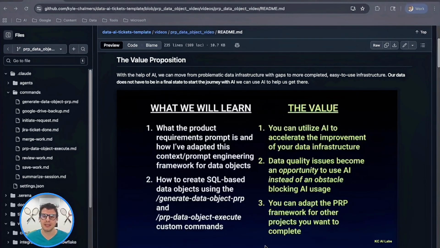And then lastly, you can adapt this PRP framework for other projects you want to complete. So this PRP framework is not just specific to building or editing data objects. Well, this one in this video is, but the concept of it can be applied to many other things. So if you have dbt objects and you want to approach this in a different way, and you're using dbt to organize your data warehouse, that's something you can adapt this framework for.